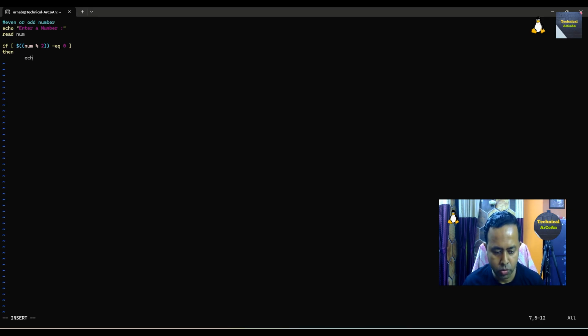So just write echo, and within double quotes write "even number". Now for else: if it is not even, it should be odd. So write echo within double quotes "odd number". To end this if, just write fi. Okay, we have completed the program for the first problem, finding out whether a number is even or odd using a shell script, right?